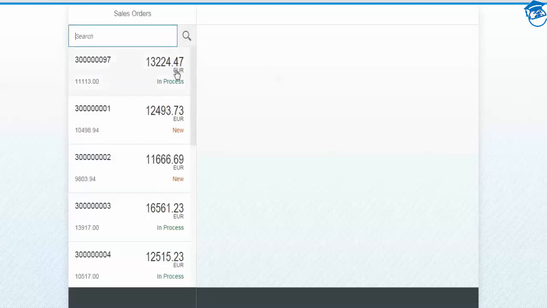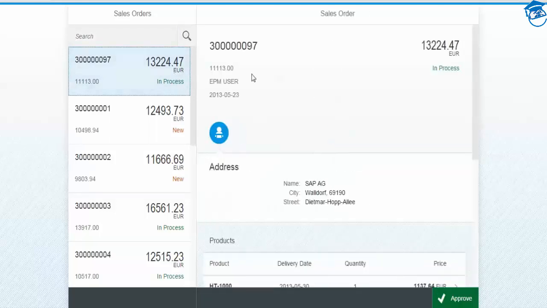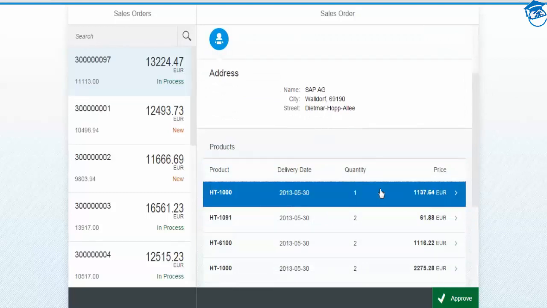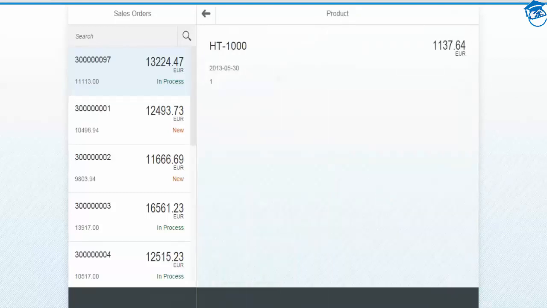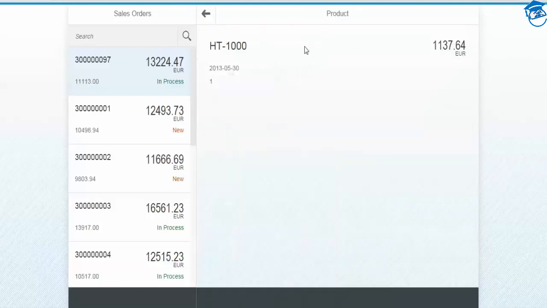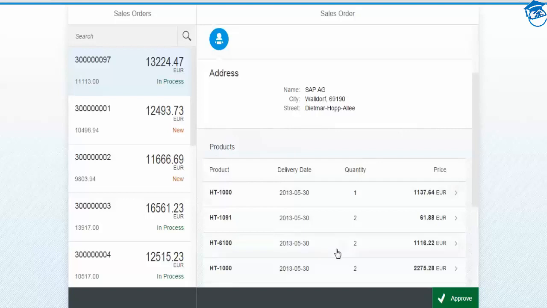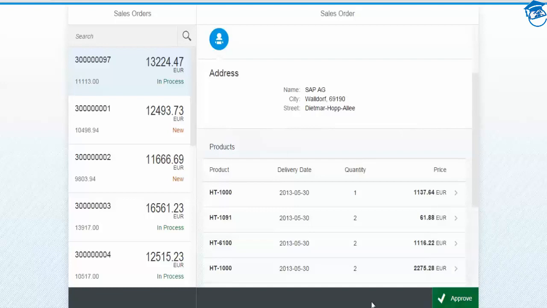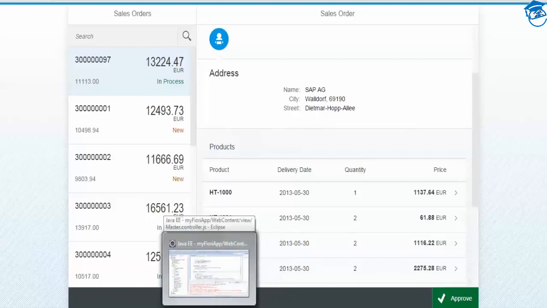Once we click here, we are navigating to the detail page. Once we click on any item in the column list, it navigates to a separate product page. These are the sales orders and these are the products, and once we click on a product, it navigates to a product page. There is also an approve button, and we'll go to this.